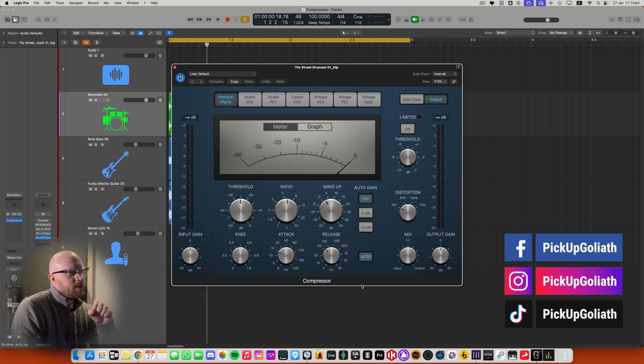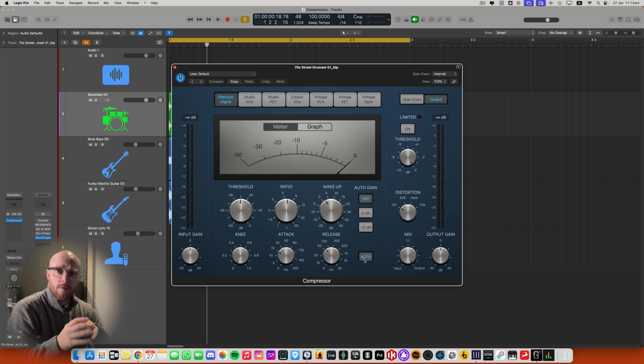So far we've been using the auto release function. Today we're going to talk about the release control a little bit more. We're going to talk about a technique called parallel compression as well. And then we're going to talk about getting some distortion, some saturation out of our compressor plugins and processes.